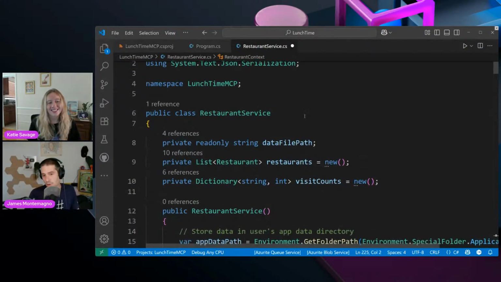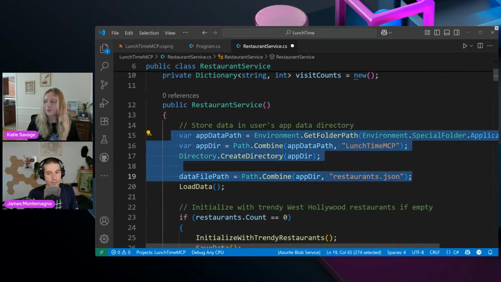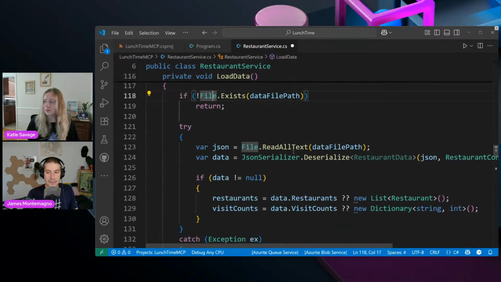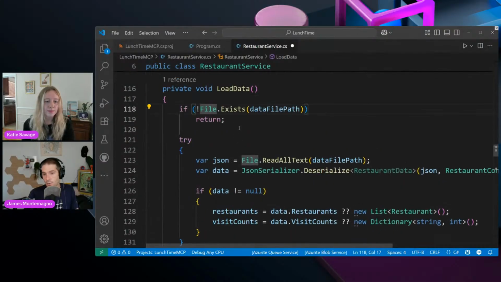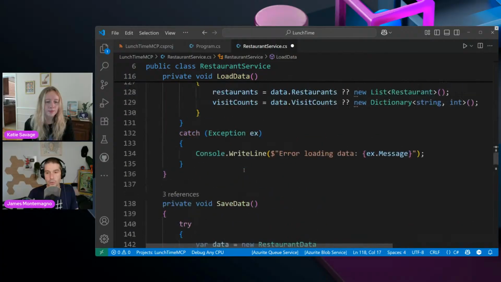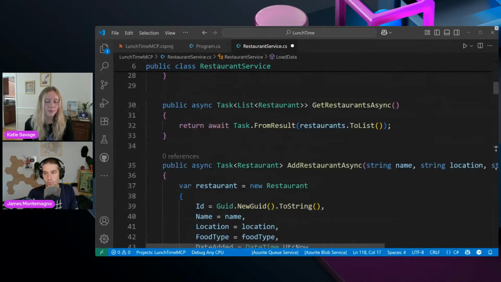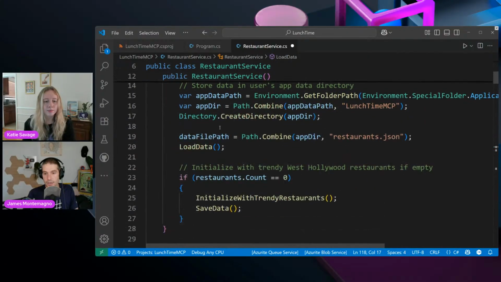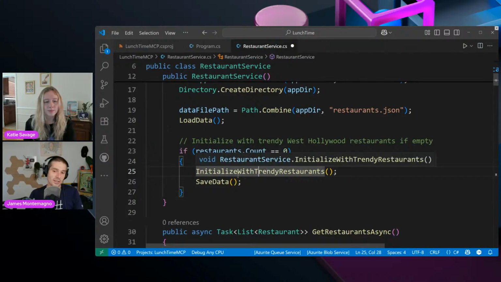This is my restaurant service, and it has data that it's going to load. So if I go to load data here, we're going to see that it's going to see if there's a file that exists. Also, it's going to create a file for restaurants and how many times I've visited the restaurant in general. That's here. So if it has one, it's going to load it. If not, it's going to seed the data. So up here, we should see, where's it at? Okay, so it's going to get the data, load data, create the directory. If it has no restaurants, it's going to initialize with trendy restaurants and save the data.